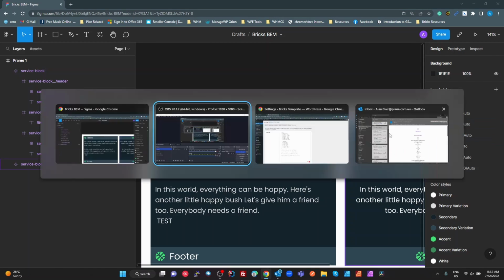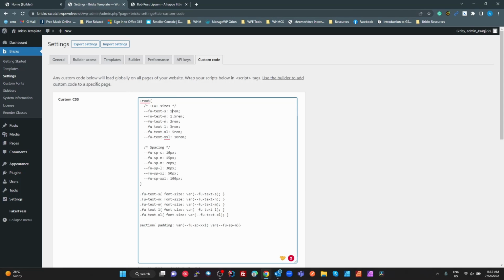FU text N is 15, which is my FU text N is 1.5 REM. And then I've just taken these, copied them down to here, and I've changed text to SP, and I've put the actual pixels in there because I'm going to use those for spacing.